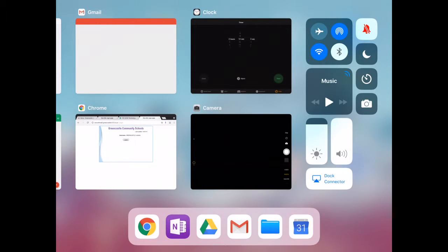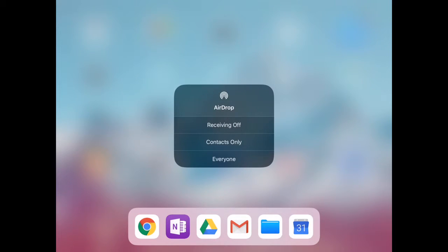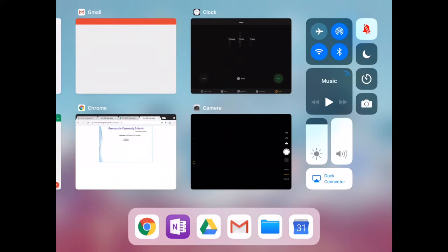So if I want to turn my Bluetooth on, I can simply tap the Bluetooth button and it will appear blue, and I know that the Bluetooth is now on. If I want to change something like my AirDrop settings, I can tap on AirDrop and I can then choose which of those settings that I want. If I don't want to change anything, I can just tap on the blurred out screen beyond that menu and I will return.